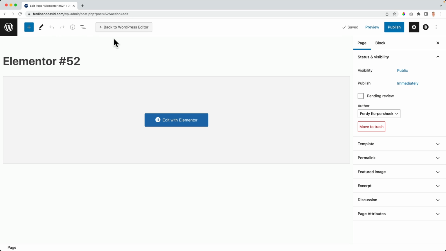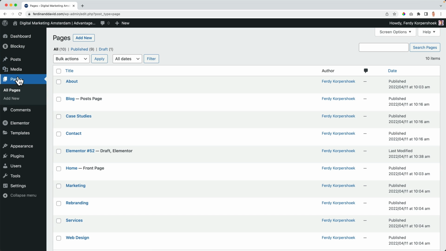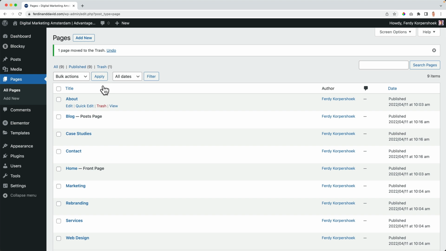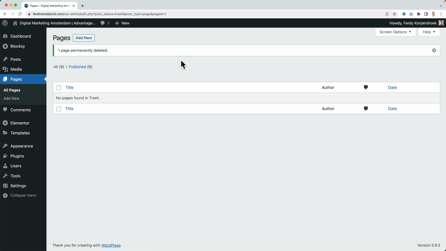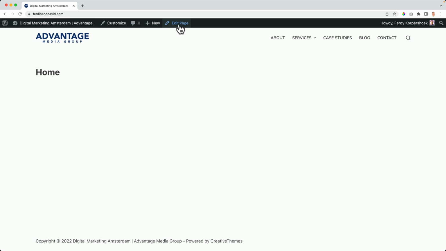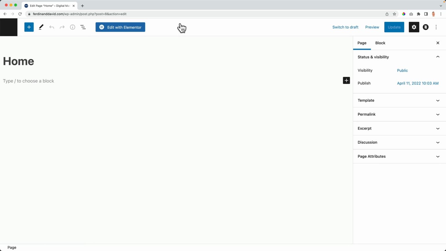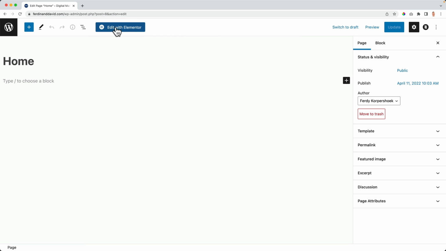I close this. Then I go to this WordPress icon. Then I go to all the pages and I remove this draft from Elementor. Trash. Go to the trash. And empty the trash. And now we go to the home page by clicking here. And now we can edit the page. Now over here it says we can edit this with Elementor. So we can do that. Click here. We're finally creating our homepage using Elementor.